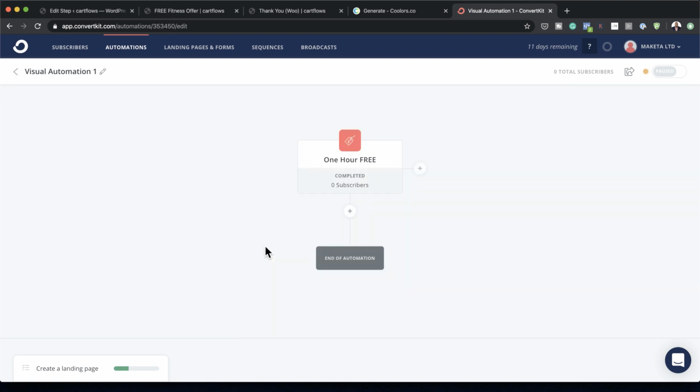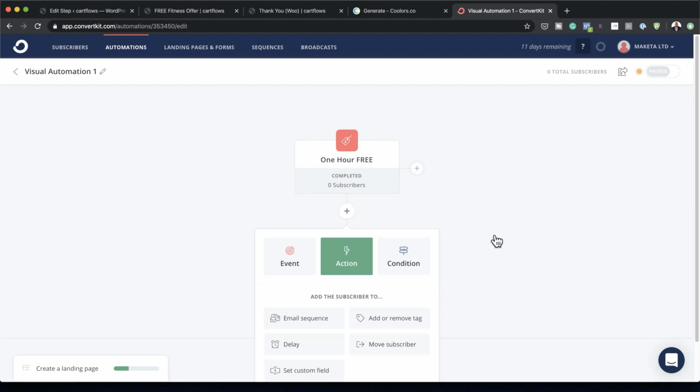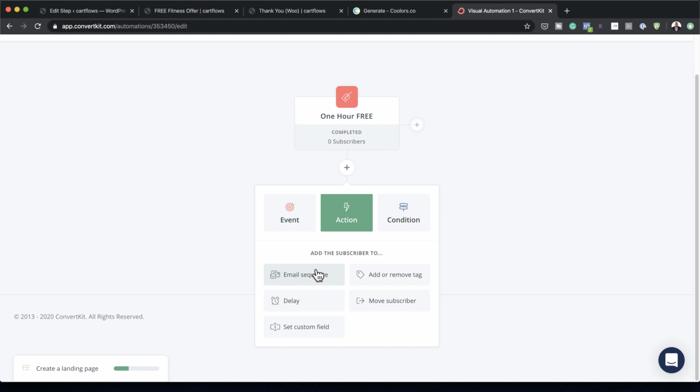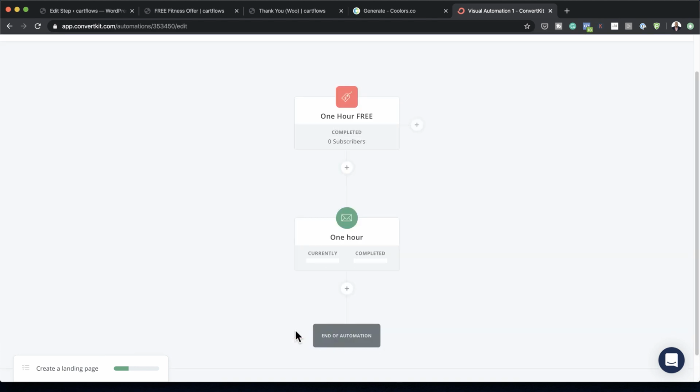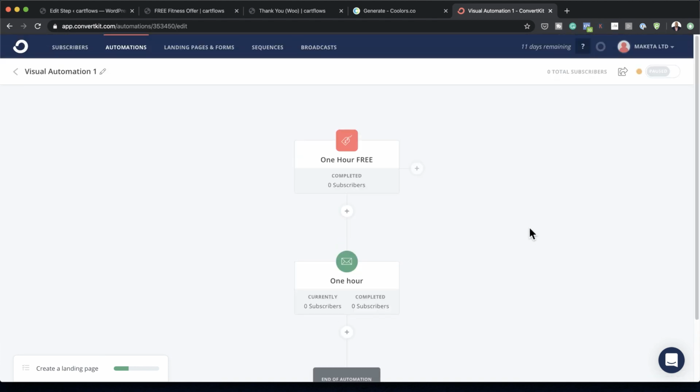Add an event. Now I can add my event here by clicking this plus button, and I can say, once someone signs up for that one session, what needs to happen is an action. And the action is go to this email sequence, and the email sequence is called 1 hour, add action. So pretty much this system that I've just created is automating my system.